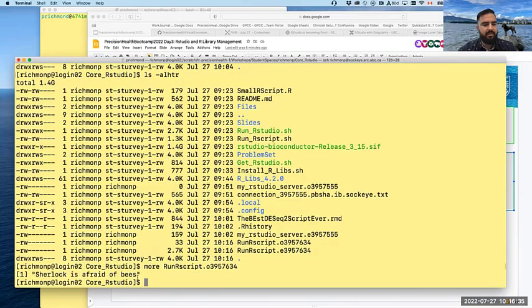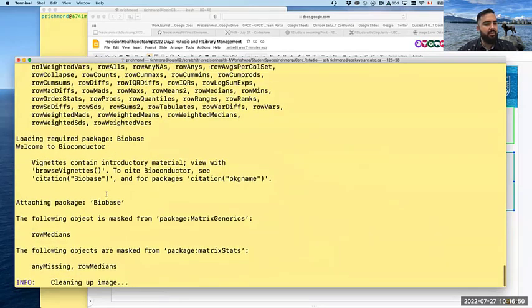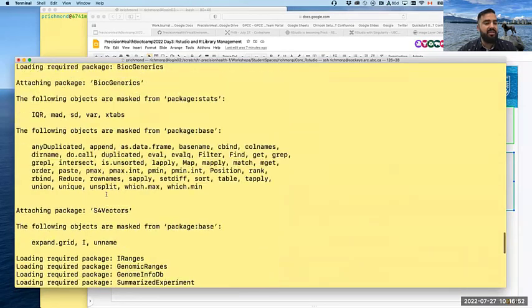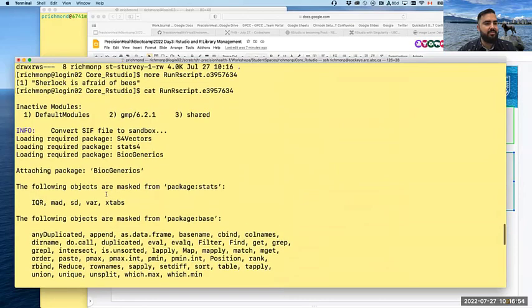And we can see what it printed to the output was that Sherlock is afraid of bees. He's very afraid of bees. He's also afraid of flies because they sound like bees. And we can also see that we were able to load the DESeq2 package.